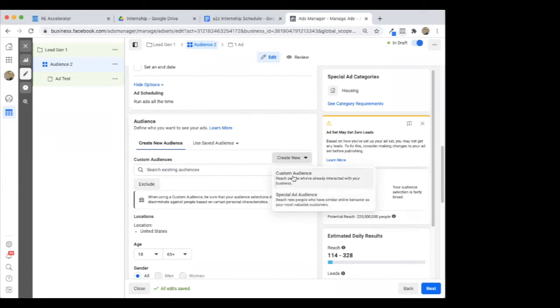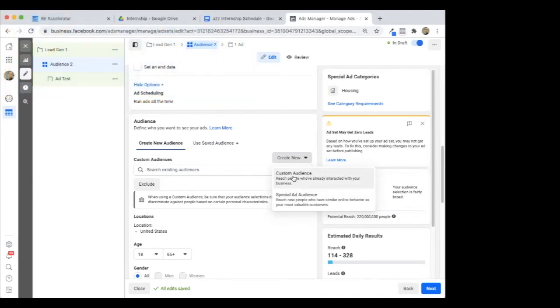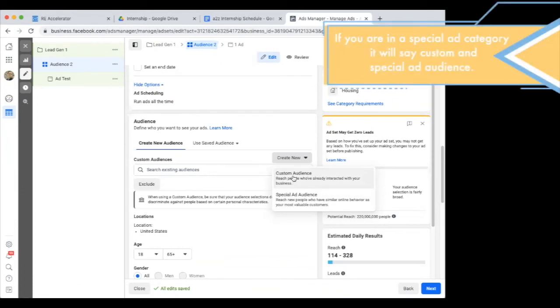These 2, if you're not in the special ad category, remember, politicians, housing, credit, if you're not in that, it's going to say custom audience and it's going to say lookalike audience. But if you're in a special ad category, it's going to say custom audience and it's going to say special ad audience. All right, so custom audience, you click on that.